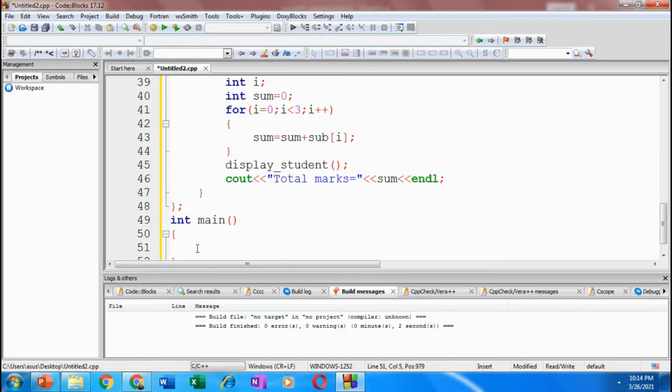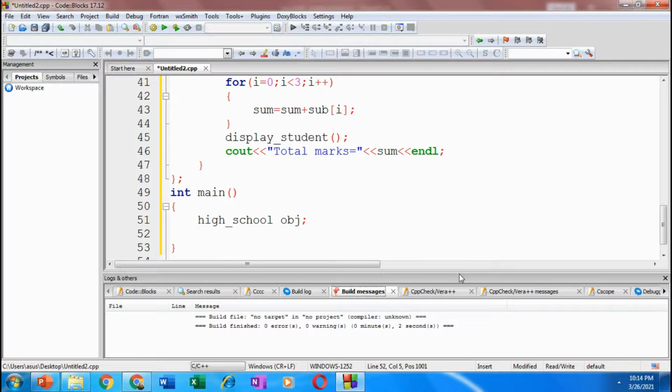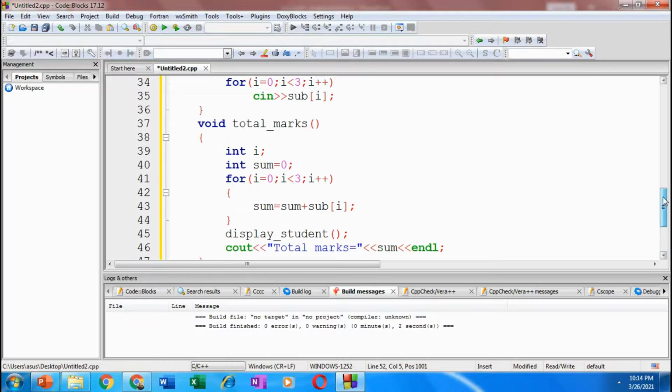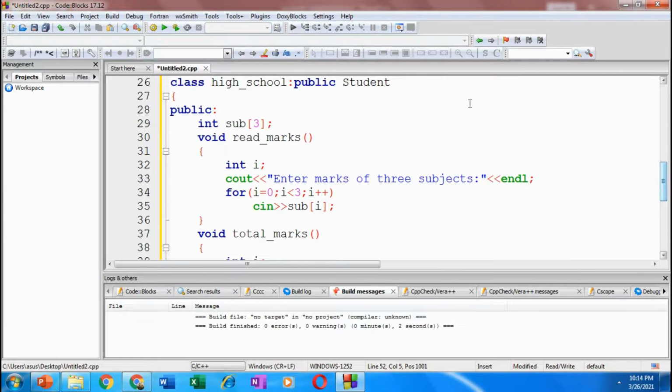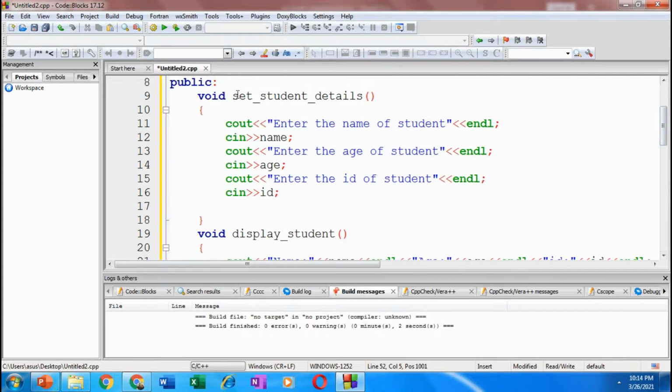So as discussed in the previous video, we are going to create the child object to the child class. So our child class is what? High school, right? High school. Let me call the object as obj. Right? This is our child class. So I have created object to this child class. Now, what is the first thing that I need to do? I need to invoke this function.